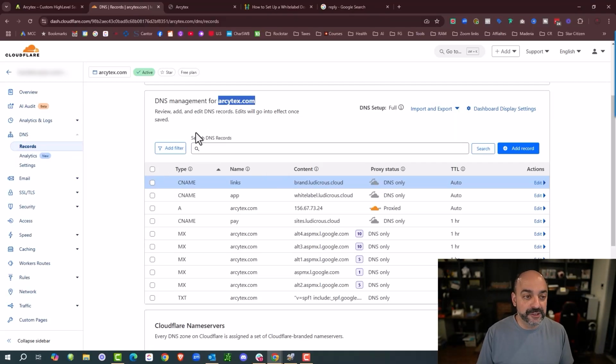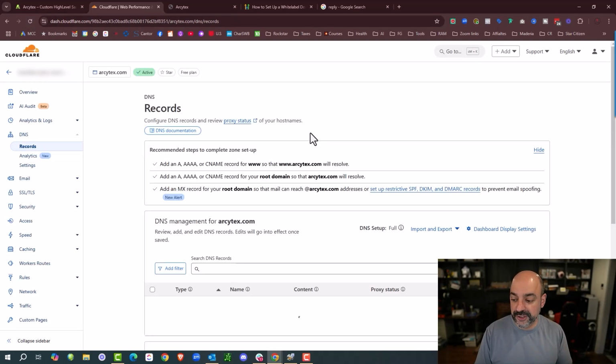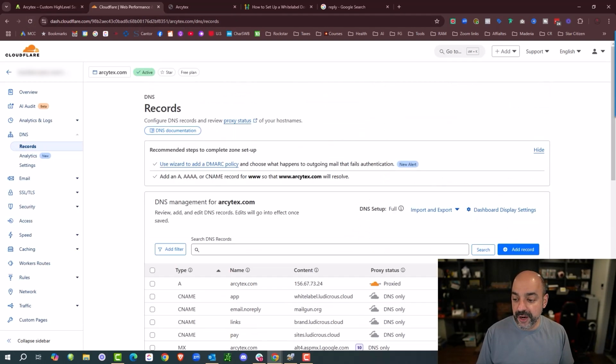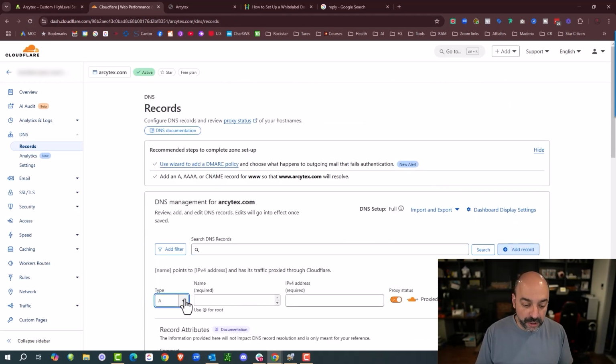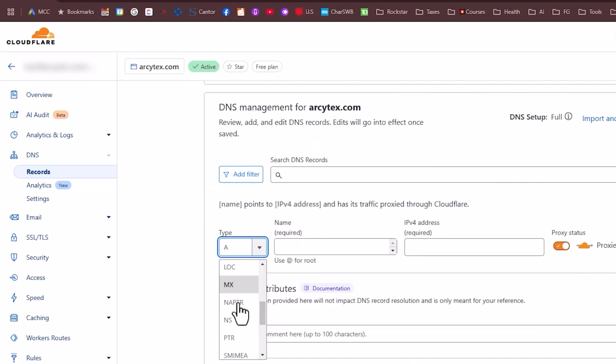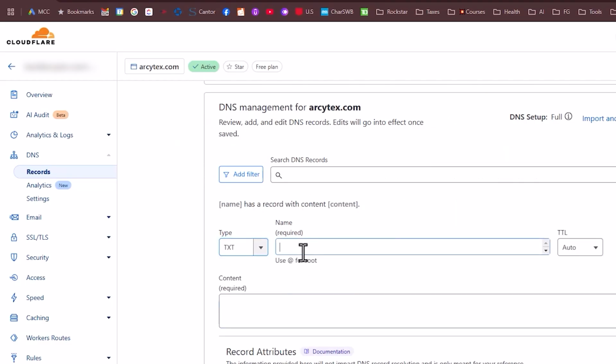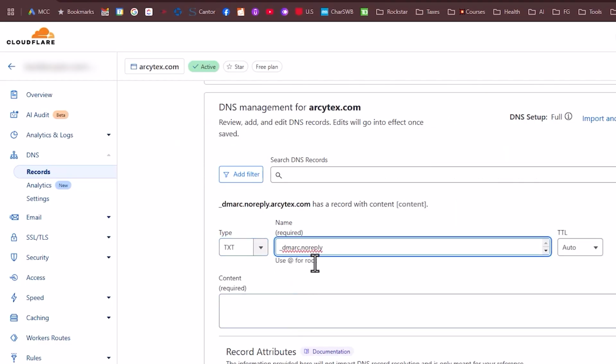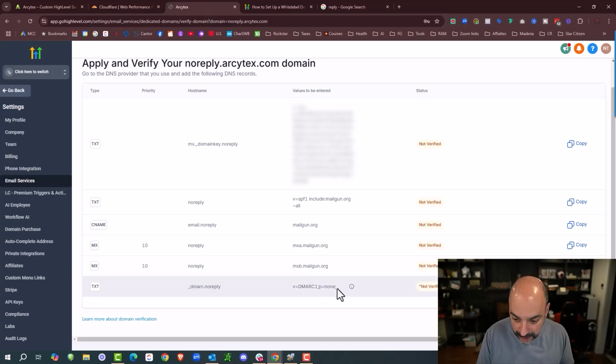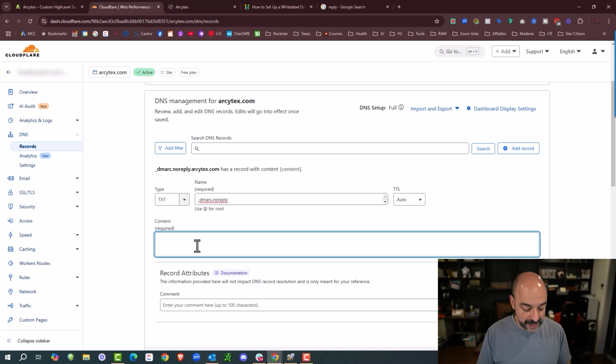I'm going to go back to my system here. I'm going to refresh it because by now I should have all the other records that I needed to get in there. I'm going to come over here. I'm going to hit add record and I'm going to hit a text record, and I'm going to add that last DMARC. Okay, going to come here to the no reply. Then I'm going to grab the second value, and I'm going to put it in content in here.